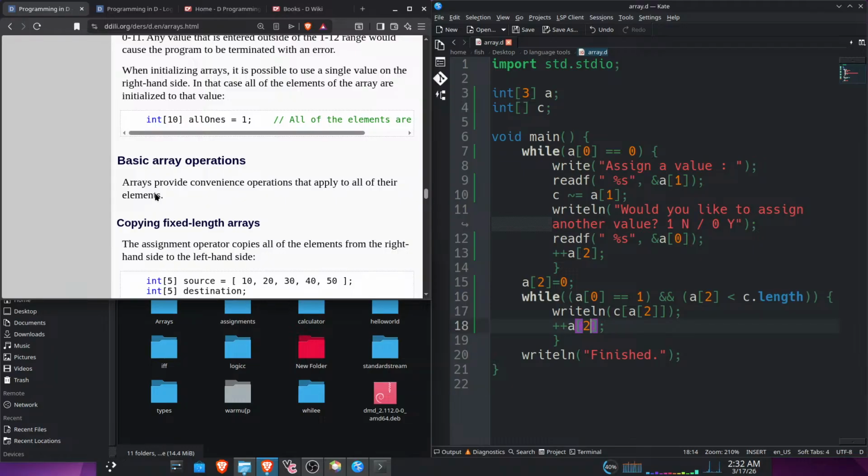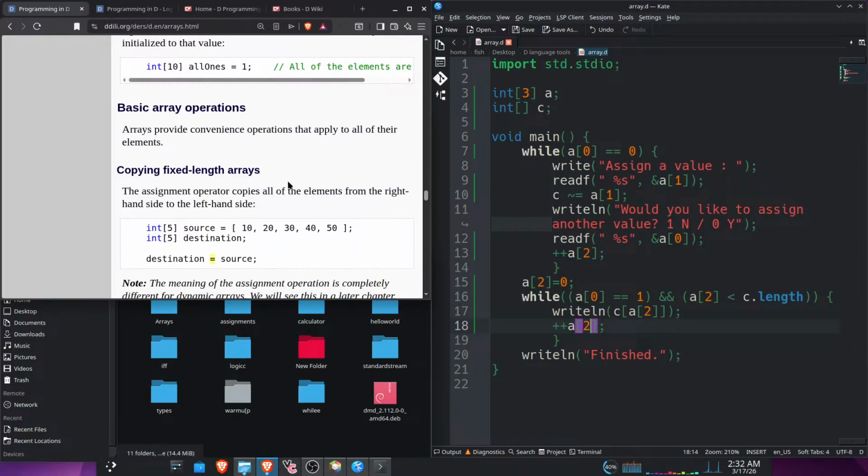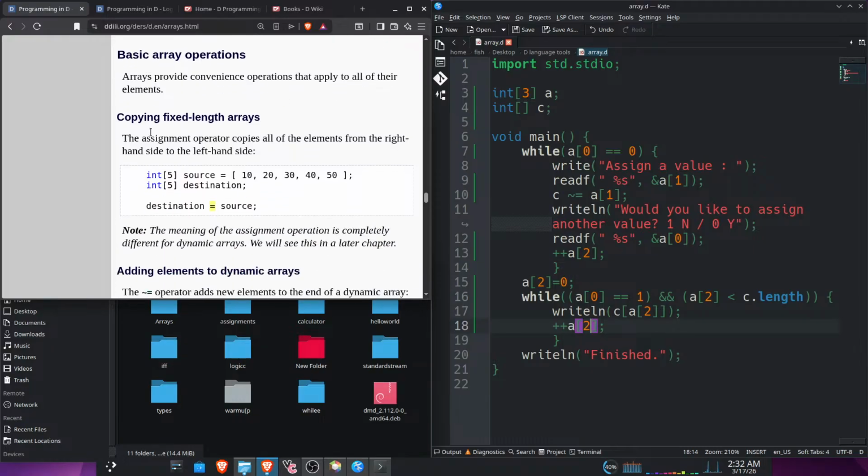Basic array operations. Arrays provide convenience operations that apply to all of their elements. What does that mean? I'm sure it will explain that in a bit. Copying fixed length arrays: source, destination, destination equals source. Ah, that could be pretty useful for something.